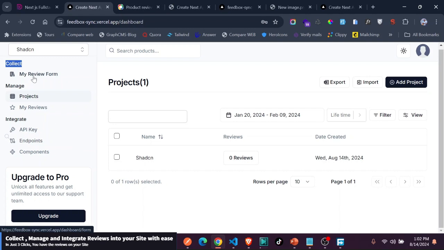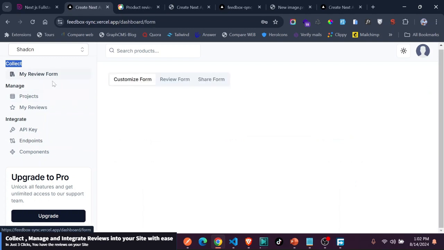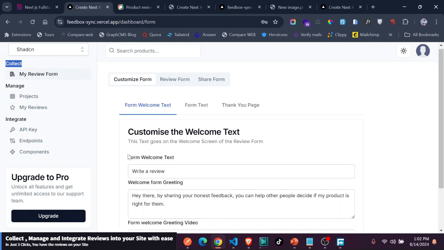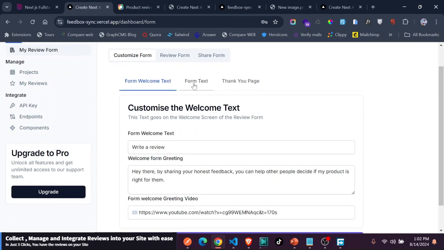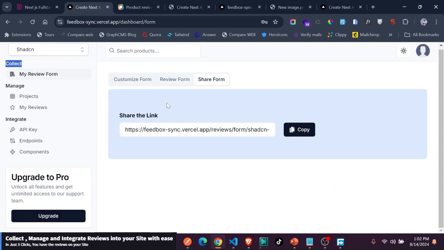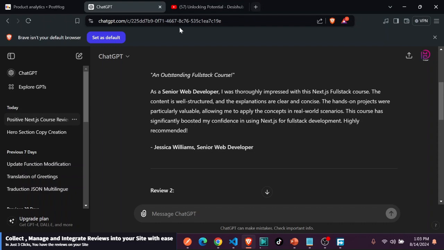So the first step is to go here and see the review form. In the review form, you can customize the welcome text, the form text, and the thank you page. To visualize this, I'm just going to click on share form. When you click on share form here, you will see that it is connected to your project. You can see the reviews form link for shadcn just like this. I'm just going to copy this, and we're going to paste it in another browser. I'm using Brave here. I'm just going to open this link.